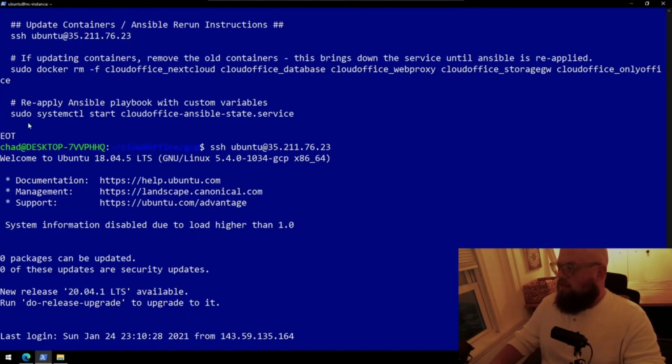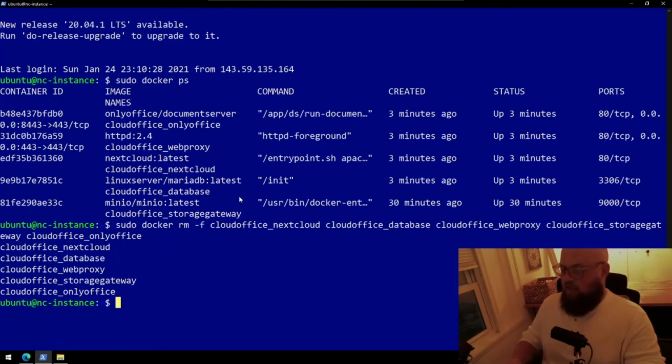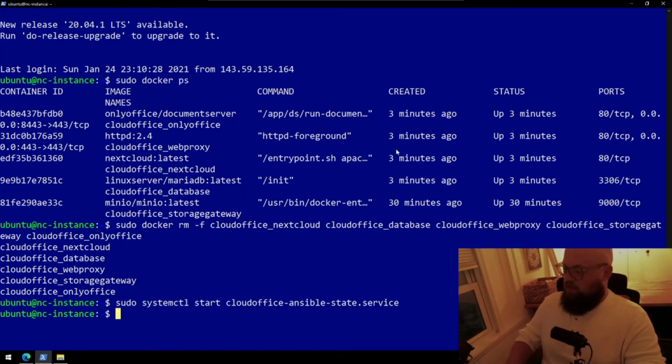All right, and then finally we reapply the Ansible playbook with the custom variables. So this will restart the Ansible playbook, and it will create the containers for us with the latest versions. This is really nice. So we'll let that run. This will run in the background. You can watch it. This uses systemd, which is a component of Linux, to reinstall.